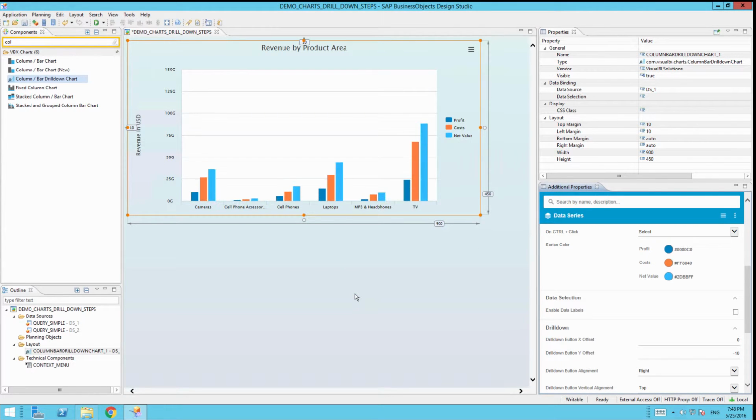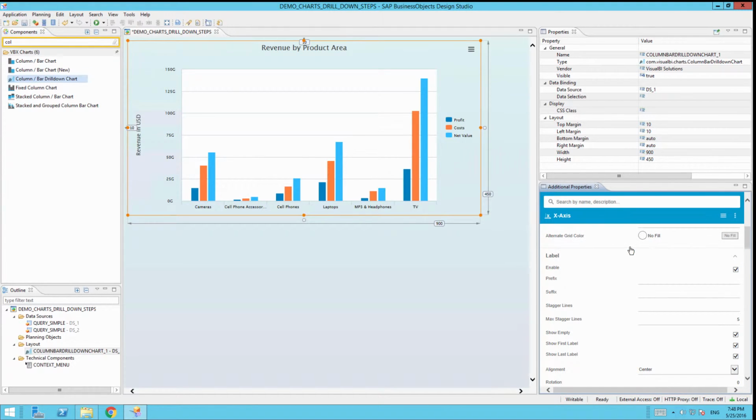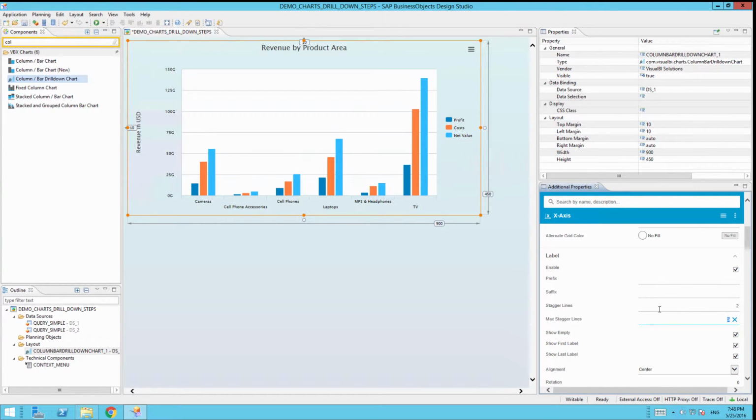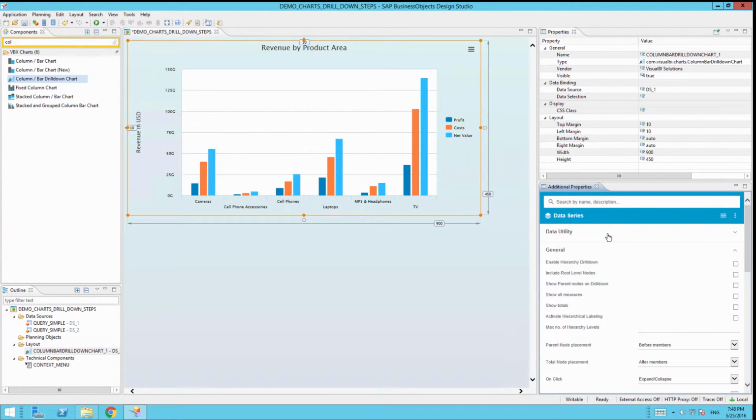As a next step, we will go to the x-axis details and stagger our labels so that they don't overlap with each other. And we have the property stagger lines. We set it to 2, and as you can see now, all the labels are shown properly.